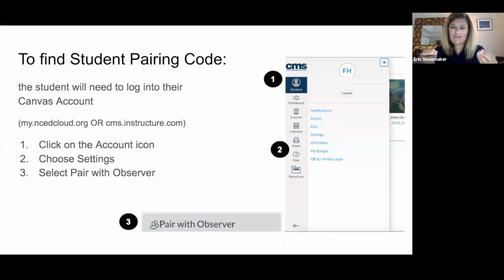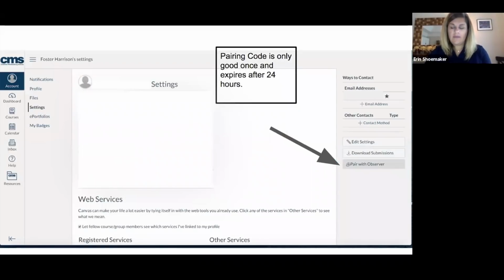They can sit right next to you and they can log into Canvas as you're trying to log into the app. When the student logs into Canvas, they're going to need to click on their account. You can see the number 1 there, their account button. And then they're going to need to click on the settings button. Once they do that, you're going to see an option that says pair with observer all the way on the right hand of the screen. There it is over there, way over there on the right hand side.